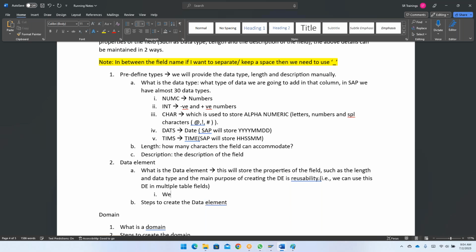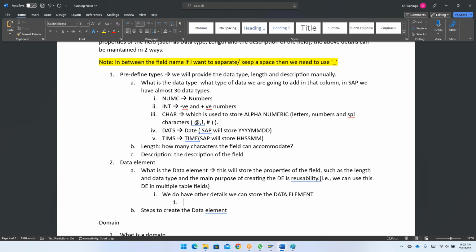Along with this, we have other details we can store in the data element. What are those? The first and foremost is the description of your field.